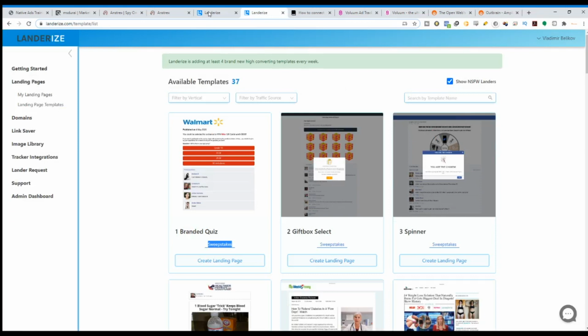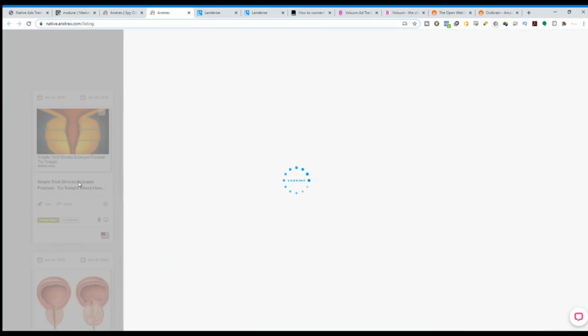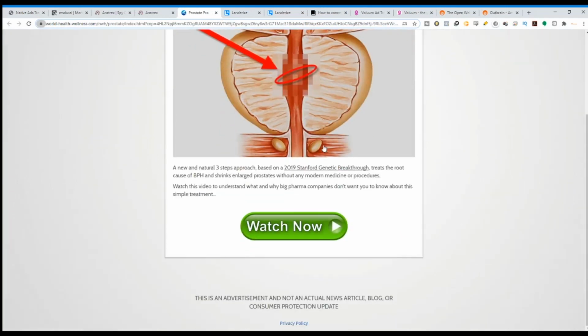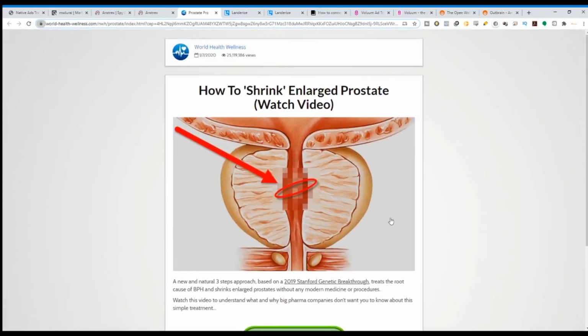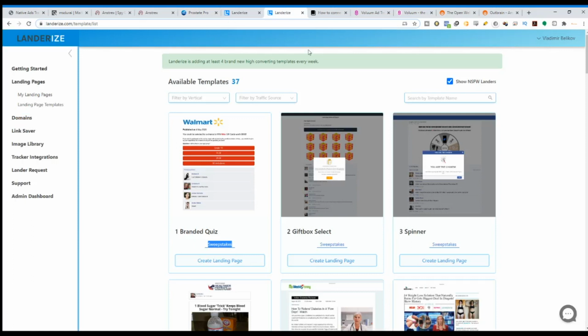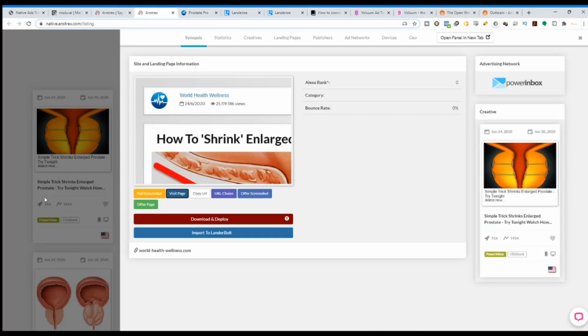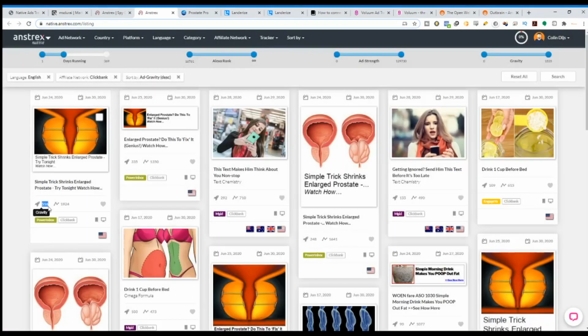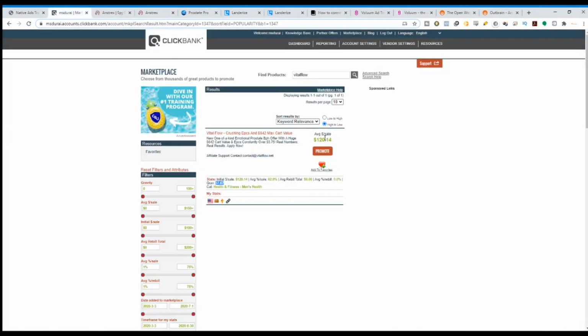What I wanted to show you guys is the offer we saw just now in Anthrax. Let me show you the landing page. Can you see this landing page? This landing page is in Landrise, and it's one of the highest converting offers, with 516 conversions in the last 7 days, guys. That's a crazy offer. Let's just see what the average sale is.